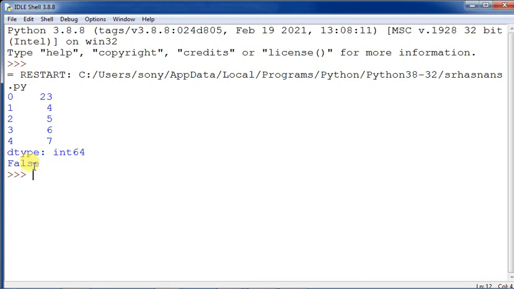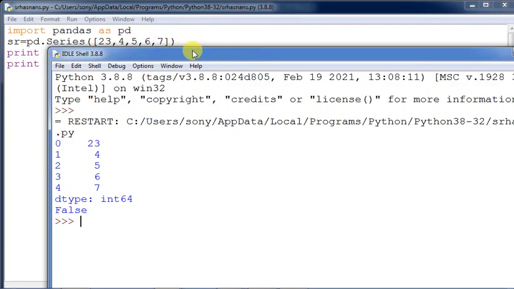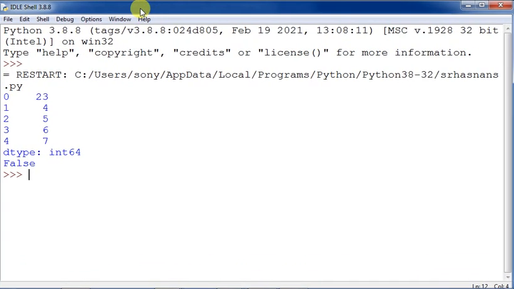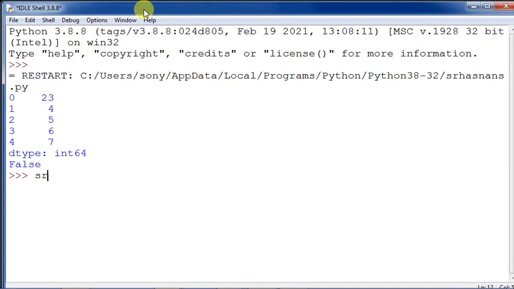See, it has come here false. So hasnans is giving you false. It can be applicable from here also. That time we had executed it on a data frame, but this belongs to the series. So series.hasnans will give you false here.